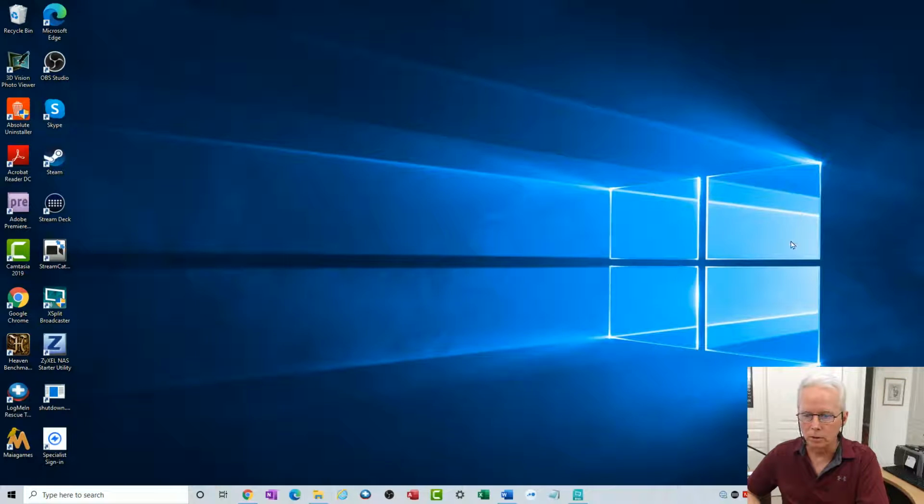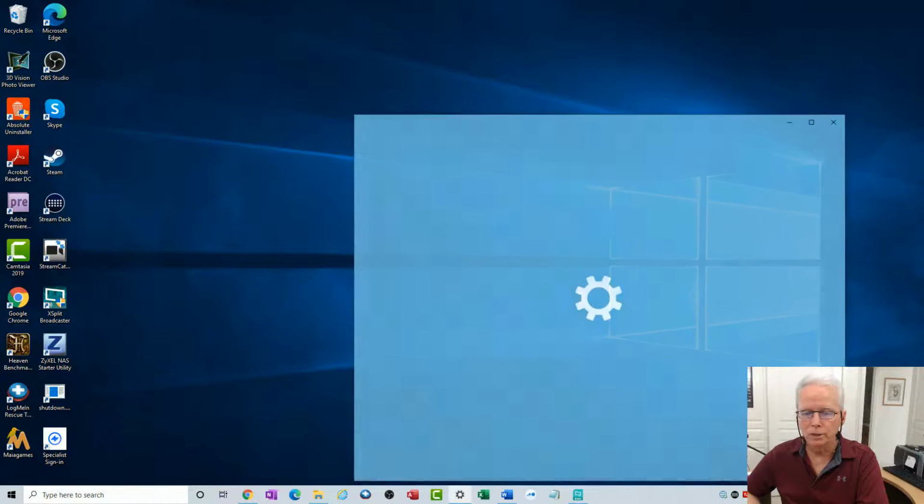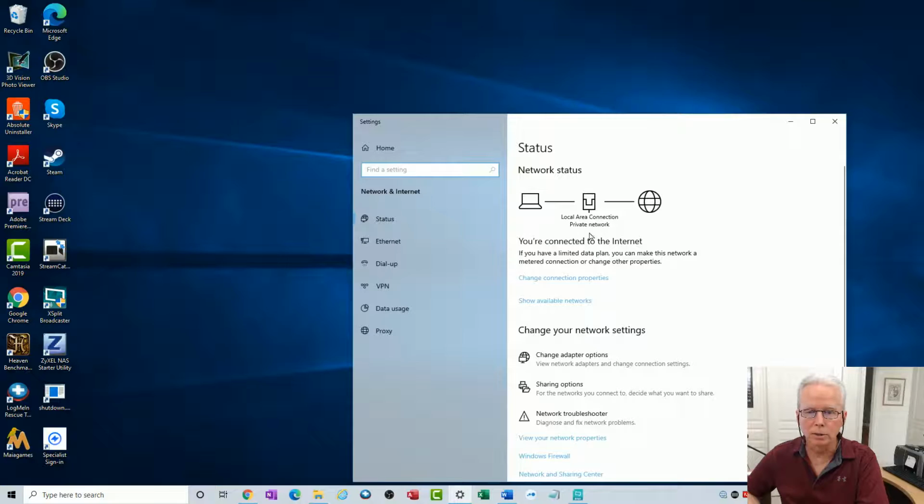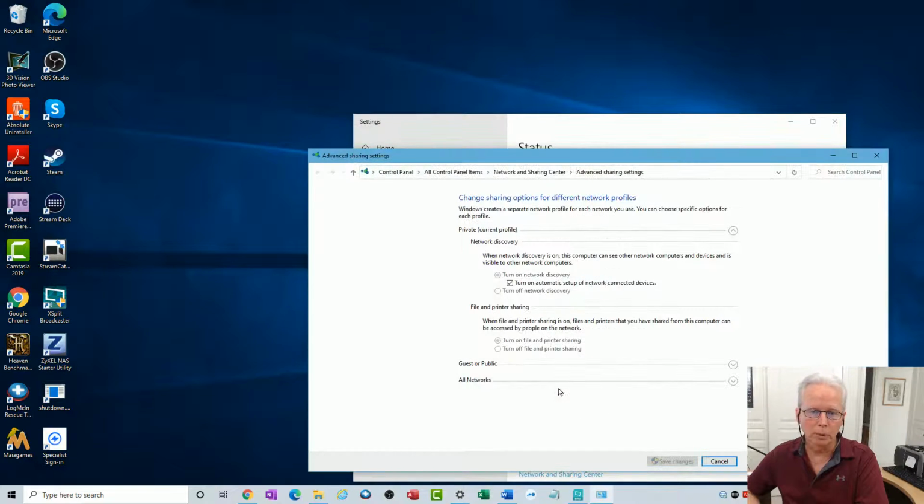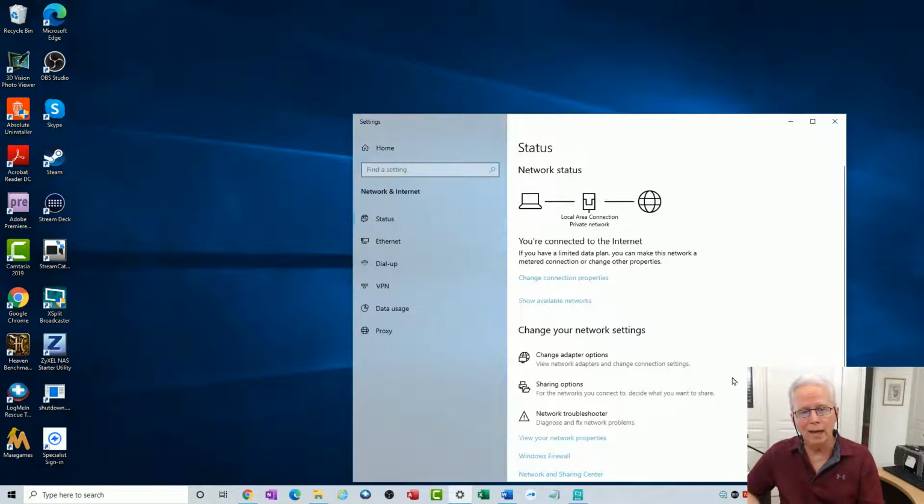Now on this computer, I'm going to come down to the network icon, and I think I changed it to public also. No, it's still on private, so it's okay. And let's just for grins go look at the sharing options for private network on this computer. It has network discovery turned on and file and printer sharing is turned on. But the printer I'm trying to access is not connected to this computer. So it's not a shared printer from this computer.